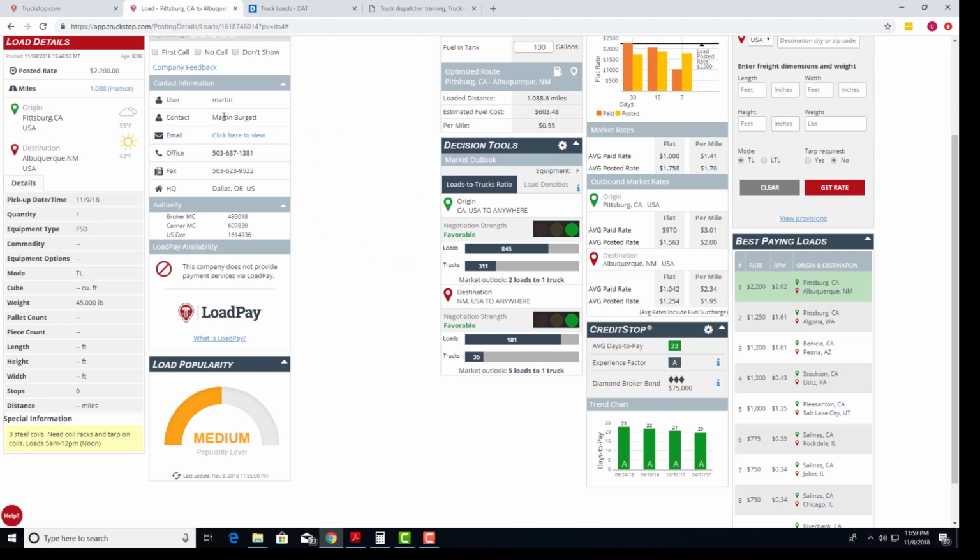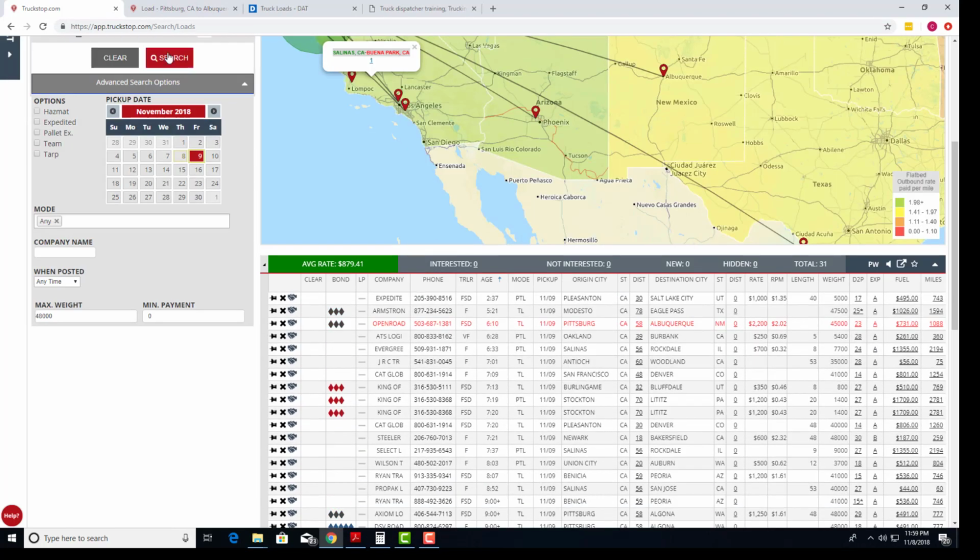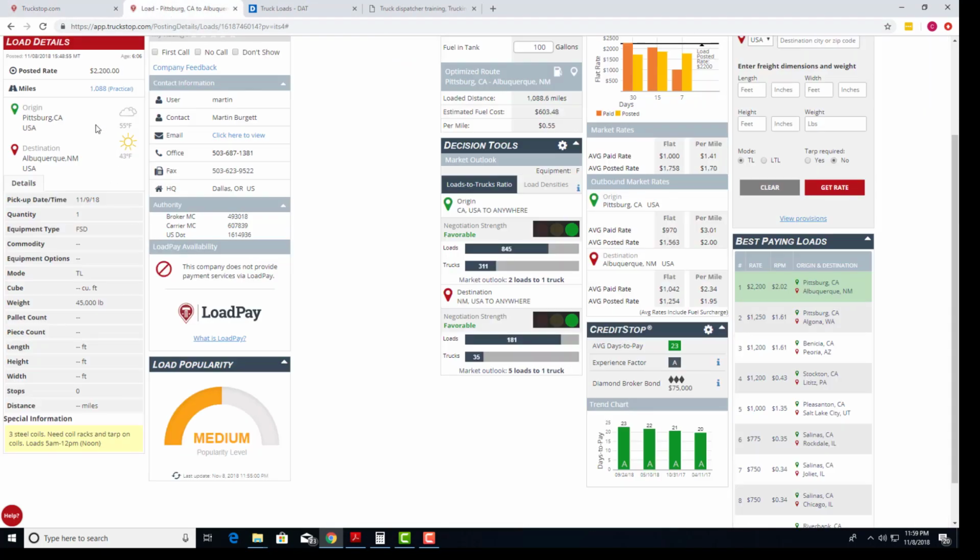For the most part, it looks like Martin will be the one picking up. If it's not him, it doesn't necessarily matter. You just need to get the load information and see if it's available. You would call, hi, my name is so-and-so, I'm calling from so-and-so. I want to see if you still have that load available from Pittsburgh, California to Albuquerque, New Mexico. Yes, we do have that load available. If they don't, exit it, move on to the next load. Very simple. If they do, perfect.